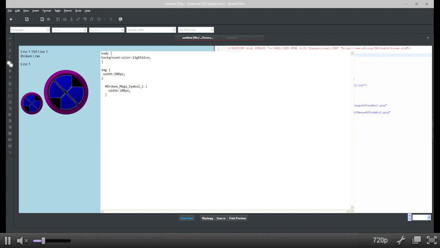But as you might have noticed, I only want this to apply to the first paragraph, i.e. the first lines that read line 1, line 1. Line 1 still line 1, broken line. So how do I do that? Well, that's simple. I use another set of brackets, and this time it's going to refer to P1.